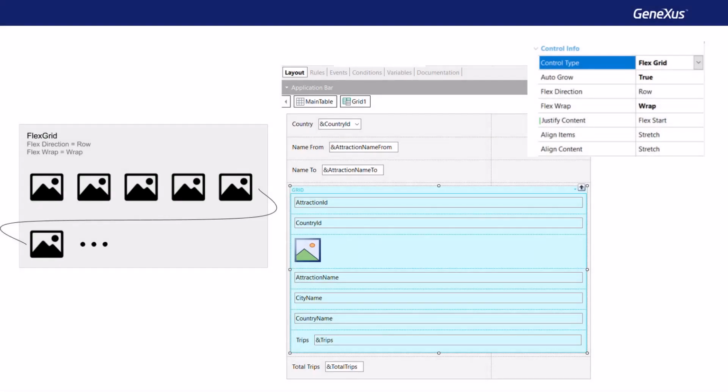Suppose we want to see a photo gallery of the attractions, with the data of each attraction below the photo. We want the photos to flow horizontally and automatically move to a new row to avoid horizontal scrolling. As we saw before, some photos are in landscape format and others in portrait format, so their dimensions are unknown at design time.